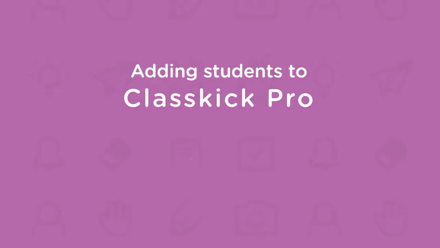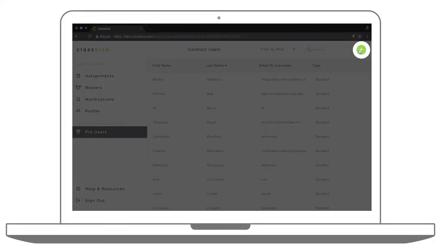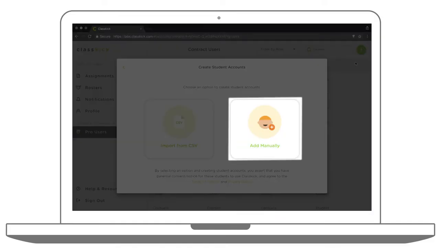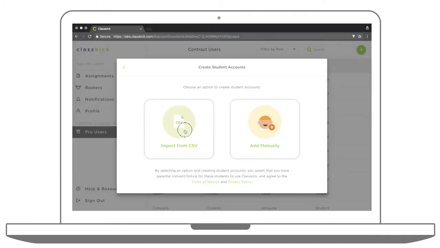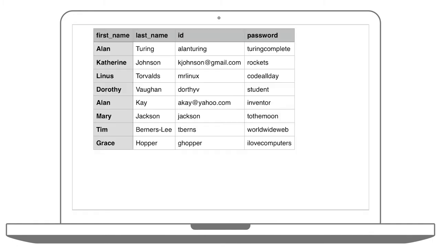To create a new Pro student account for your school, click the plus button in the top right corner. Choose New Students. You have the option to import from CSV or add students manually. Choose Import from CSV and download the sample CSV file to see the required template.